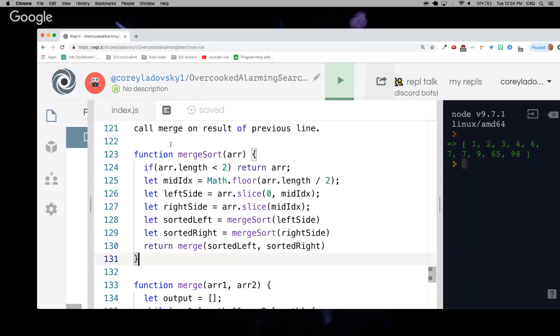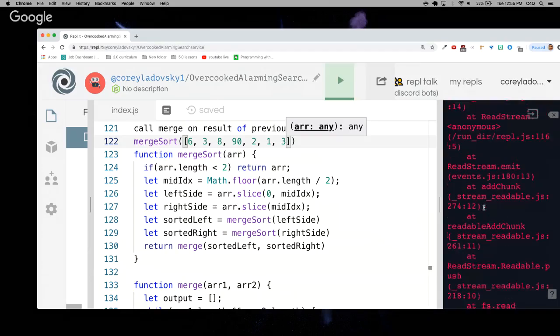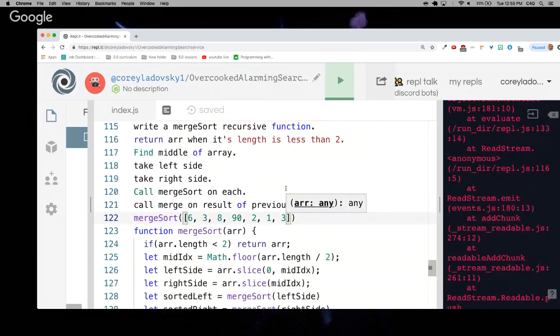I'm gonna say mergeSort. I'm gonna pass in an array. I'll say 7, 3, 8, 90, 2, 1, 3. Let's see if we get it. Nope. Oh, probably because I have all these instructions.